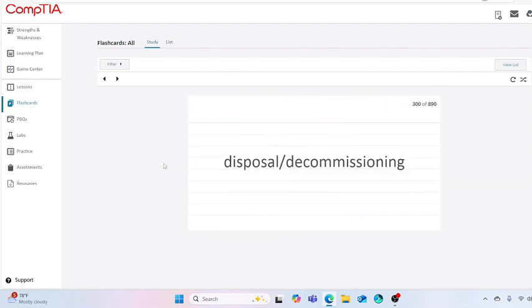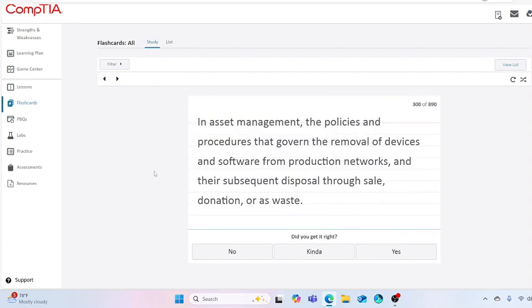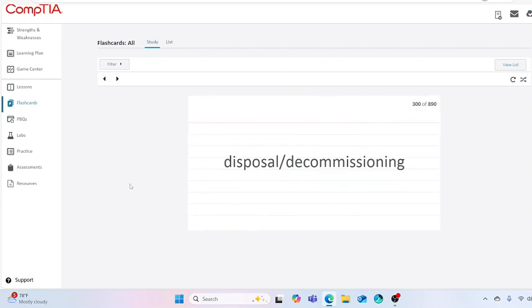Disposal, decommissioning. In asset management, the policies and procedures that govern the removal of devices and software from production networks and their subsequent disposal through sale, donation, or as waste.